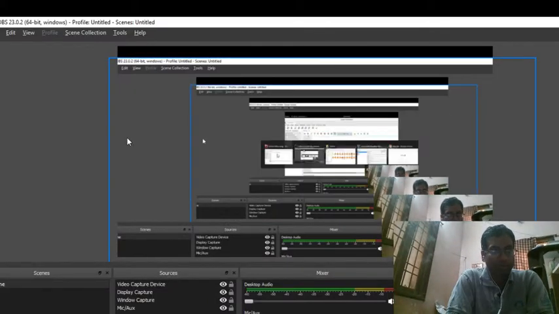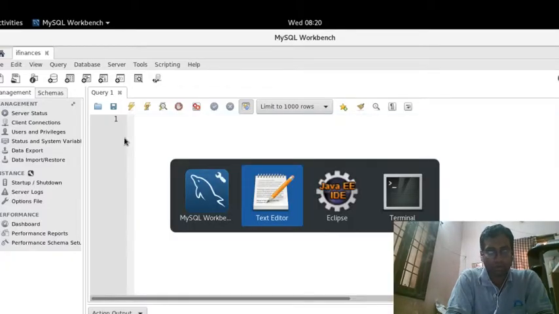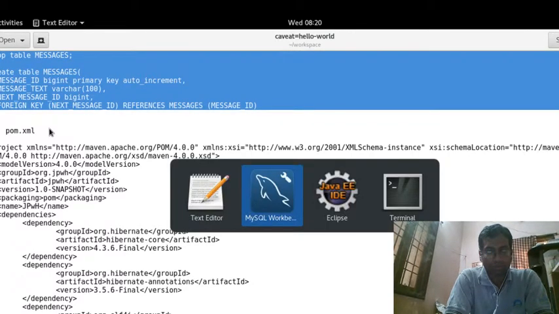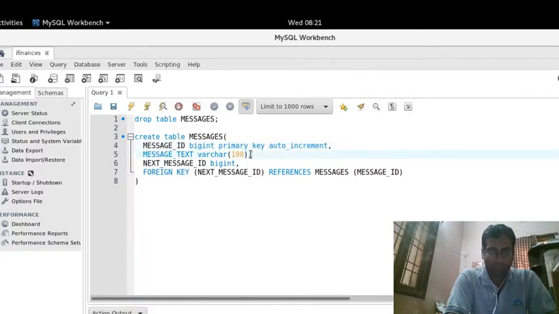So we are going to, so you have this part, right? You have a messages table that has an identity field, message ID of type bigint, which is the primary key, and as you see it has auto increment as the strategy. Then you have a message text. It's any random text. We'll be storing hello world, rather.